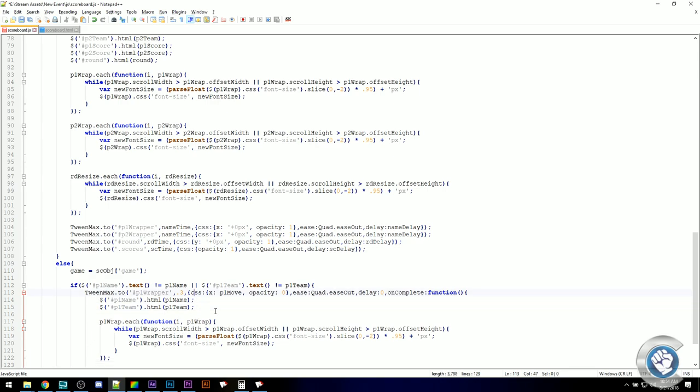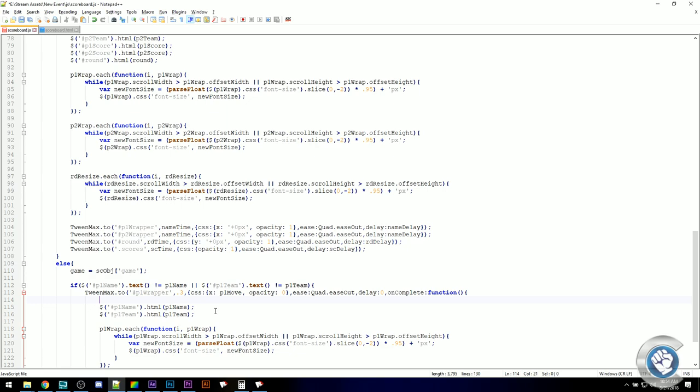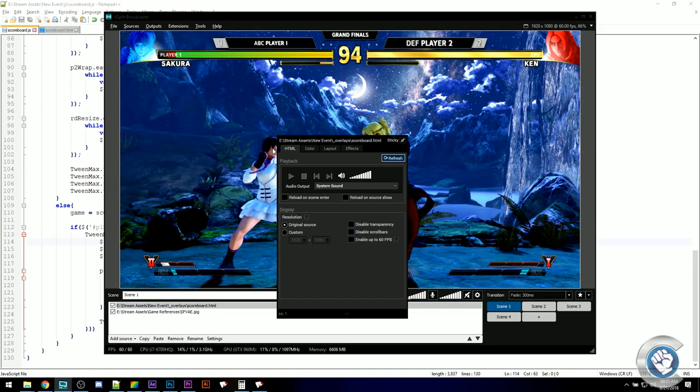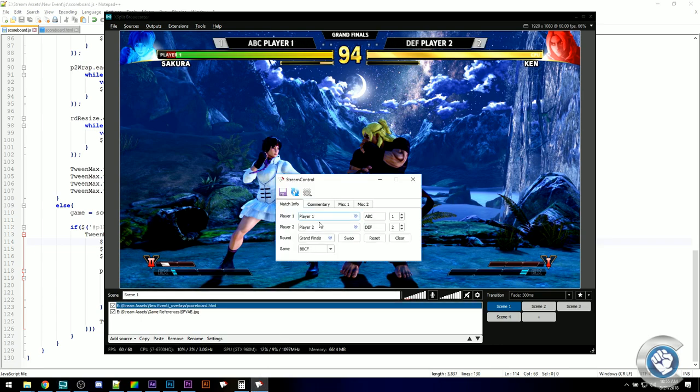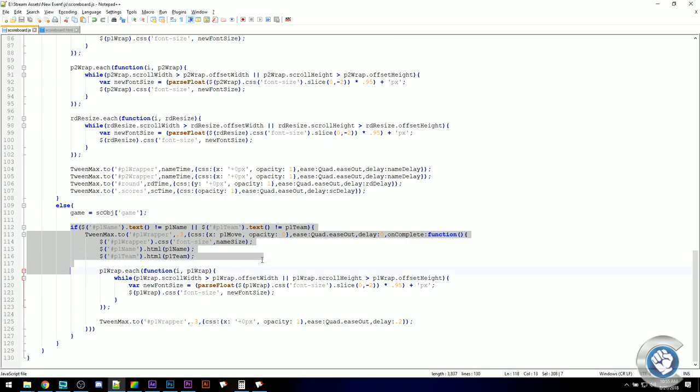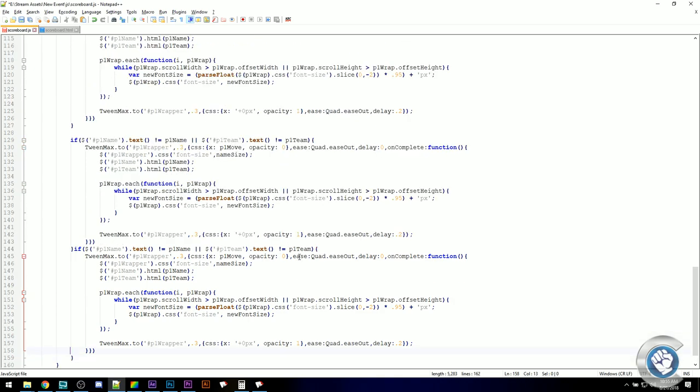So before it fills out the names, we're going to want it to take our p1 wrapper.css and set our font size back to our default that we set in that variable. And now, if the name that you change to does fit the div, it reverts back to its original size. So now we just need to remake this for player 2 and for the round.